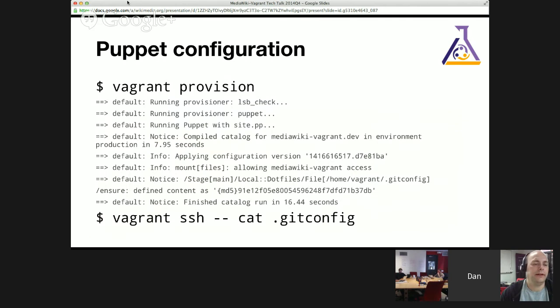So Hiera here is used along with other things. Yeah, let's skip over blithering about Hiera.